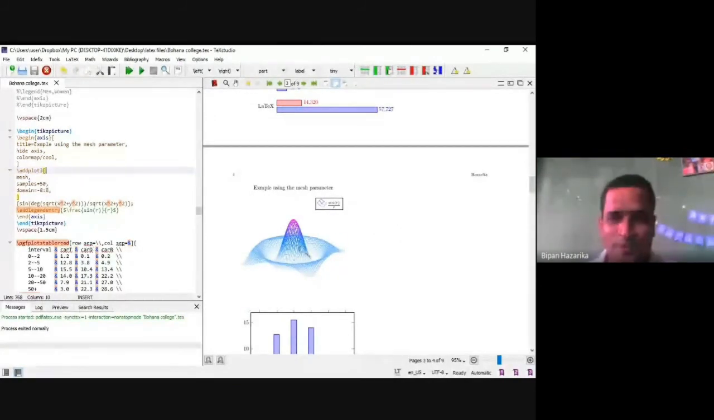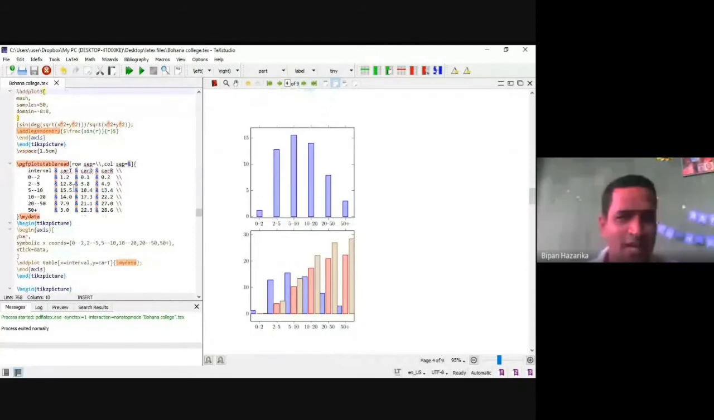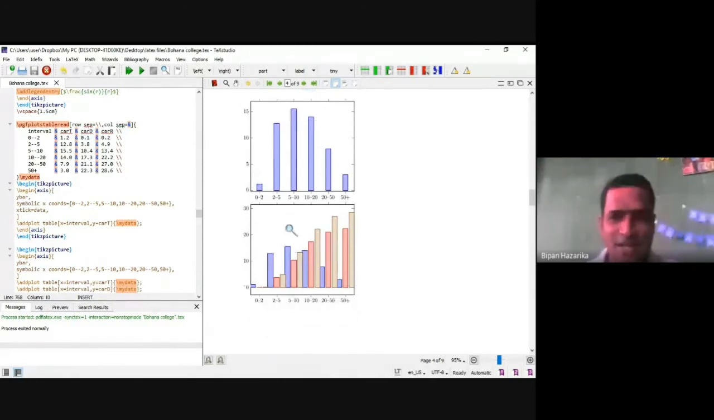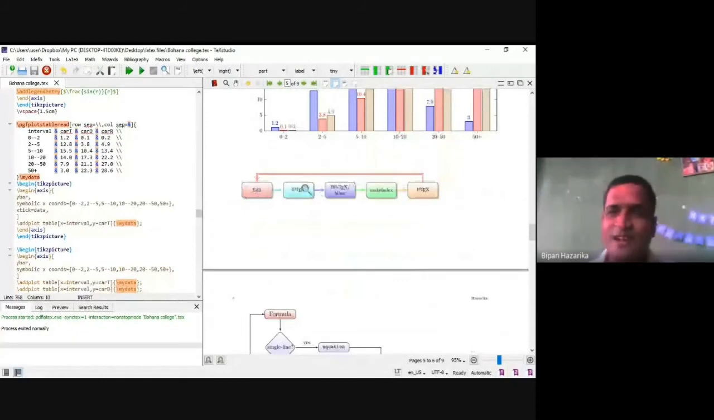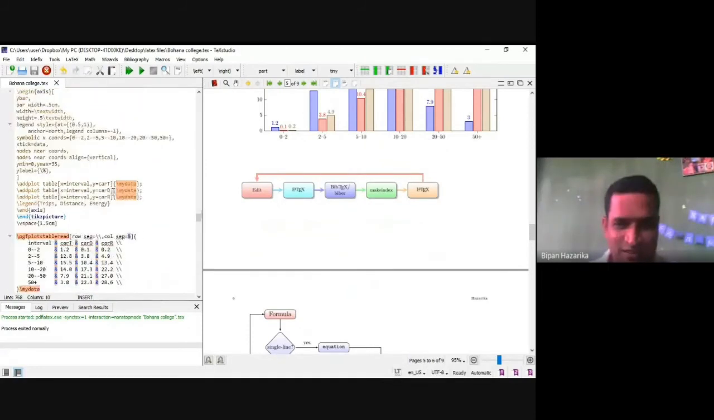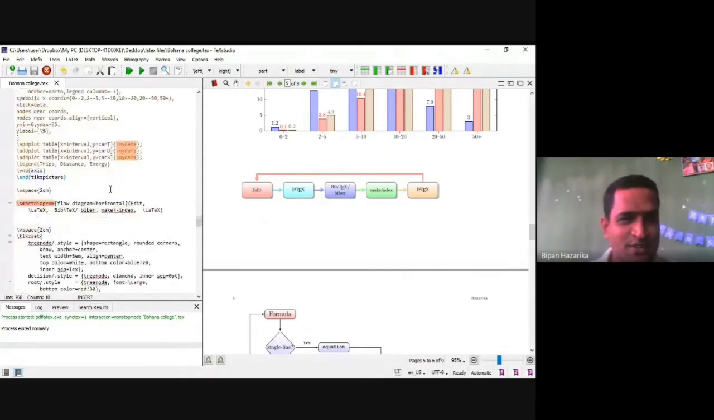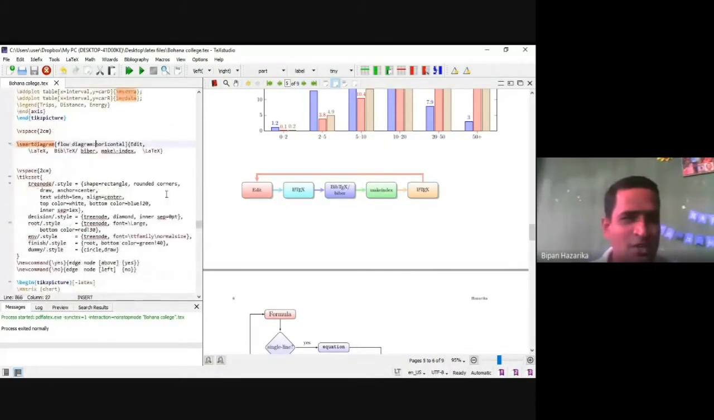Okay, another bar diagram we can draw here. So these are the values here. Zero to 2, different values I put here. We can draw the bar diagrams. So these are the different types of bar diagram. Also we can draw this type of flow chart. Okay, so these are the different ones. So we get this flow chart.